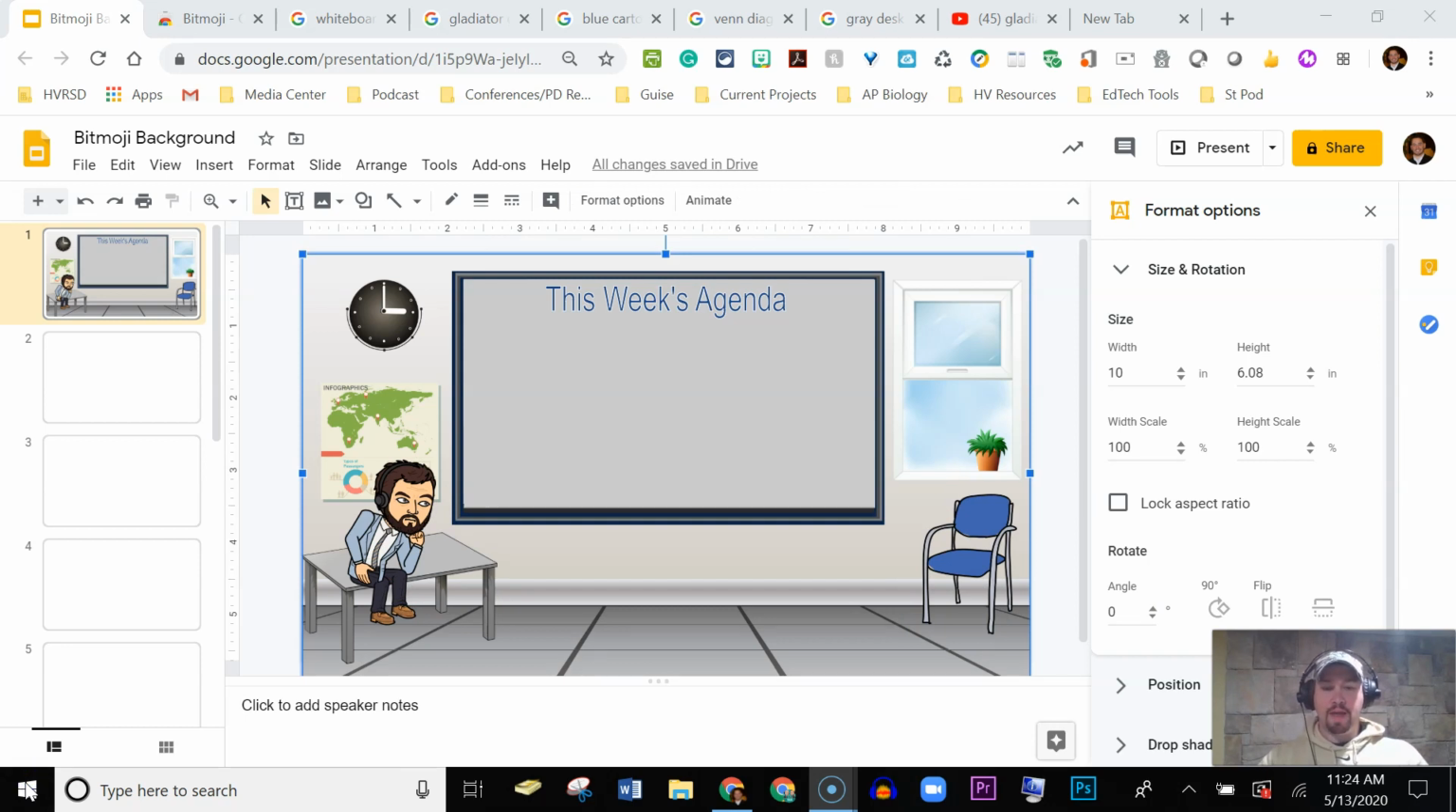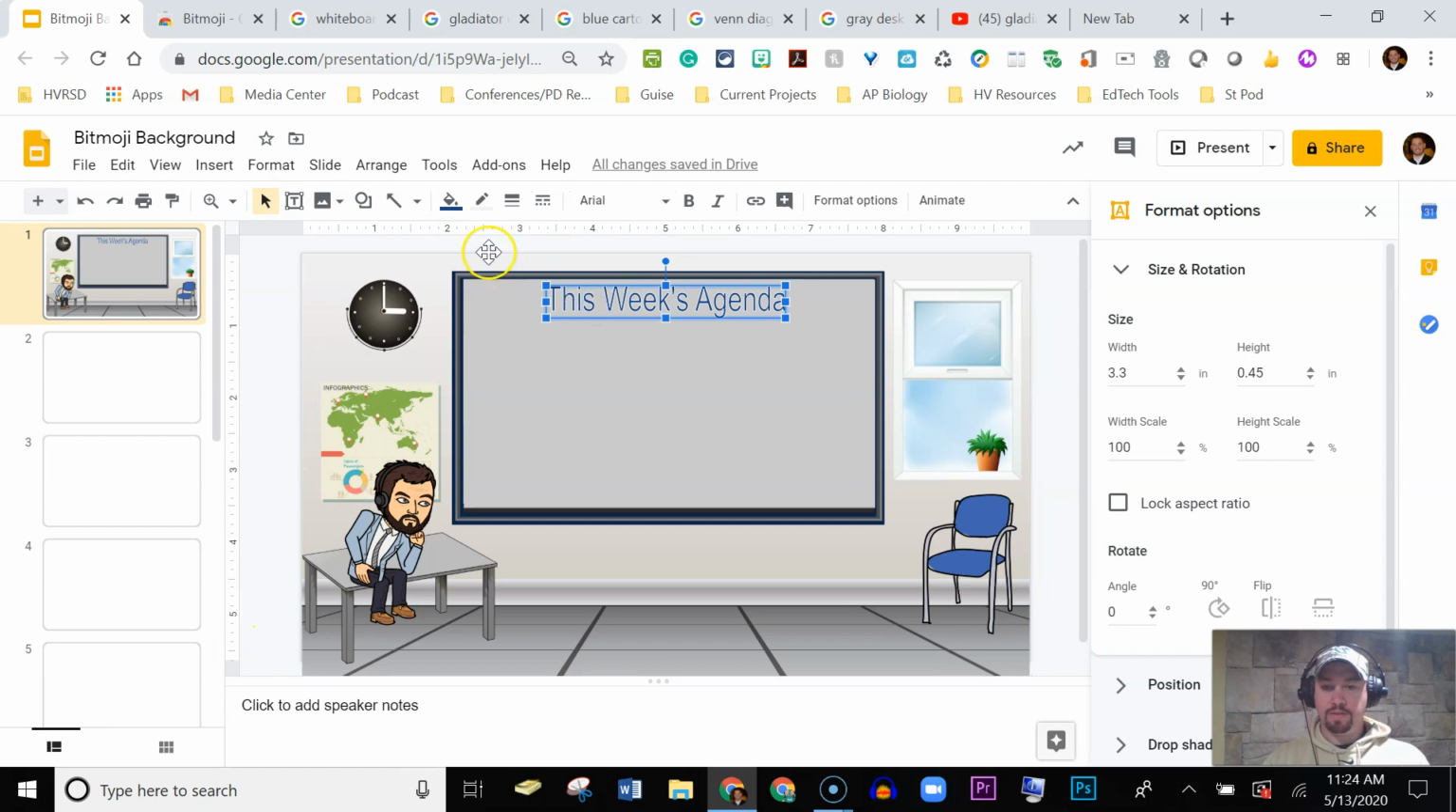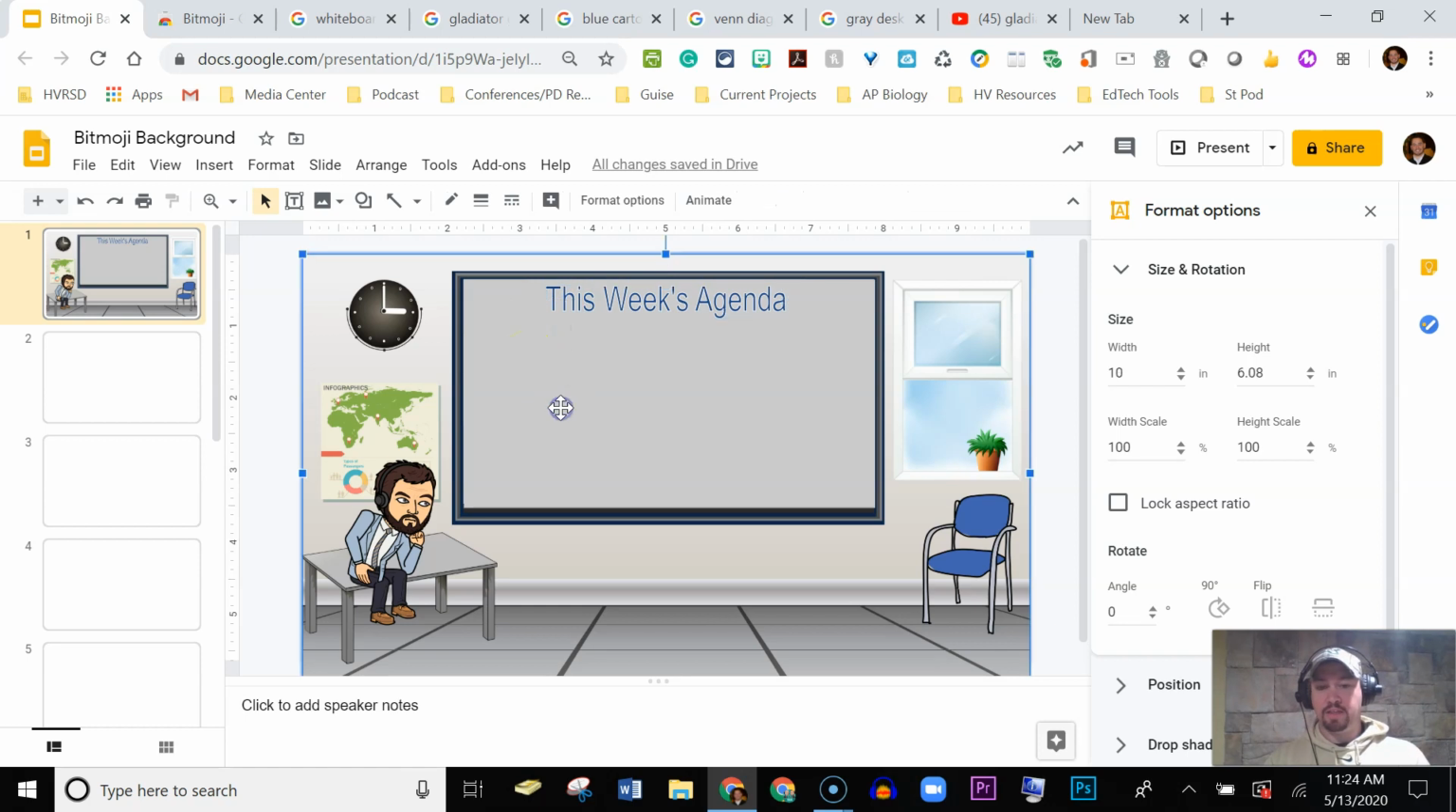All right, so I formatted my word art. I had to doctor it up a little bit. I wanted to change the fill color and the border color, and also the size by just dragging the corner here. So there's this week's agenda. And what I want to do here is provide them with three different kinds of assignments. They're small assignments, but they're three different ones.